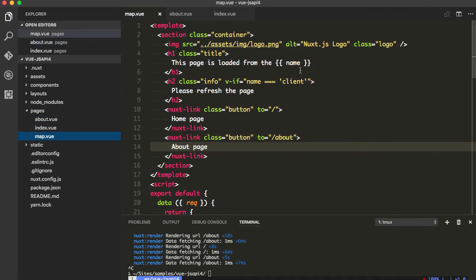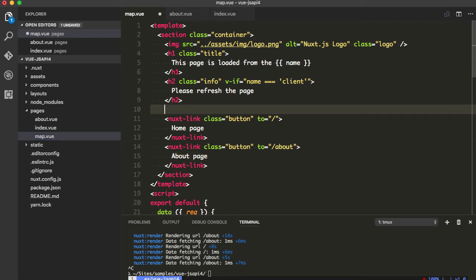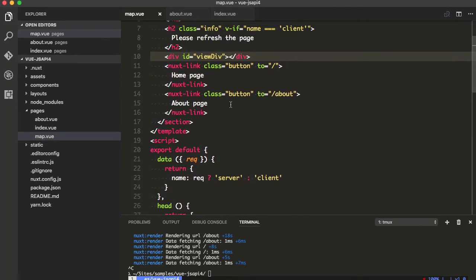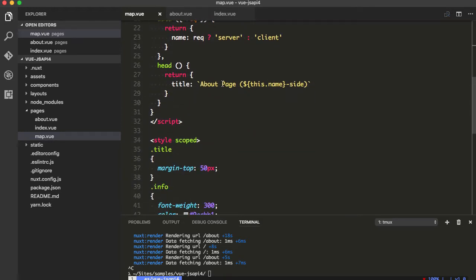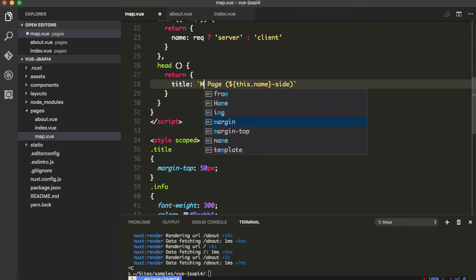Alright, so on the map page, what are we going to do? We're going to say this page is loaded from map. We're going to keep that refresh page there and keep all of that, but we're going to add a new element in here. So let's go ahead and add a div, and we're going to give the div an ID equal to viewDiv, right? That's what we always do. So let's keep that for a second, and let's go ahead and change the title here. My map page.